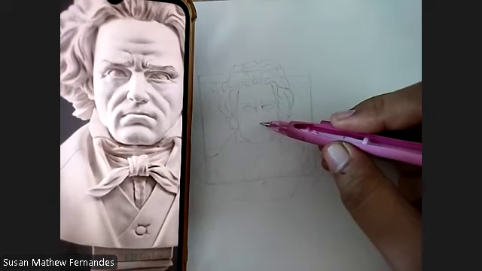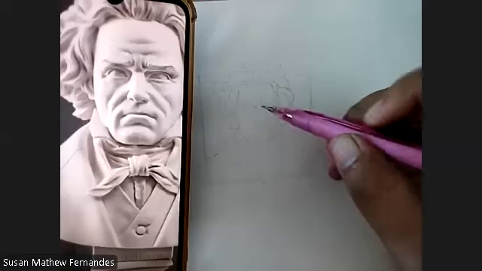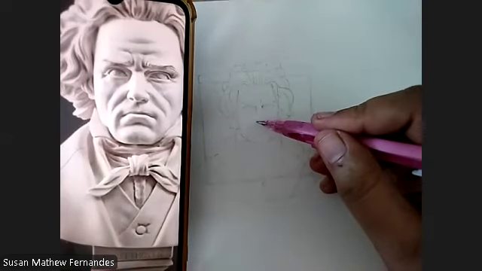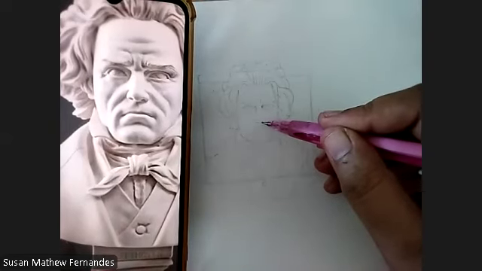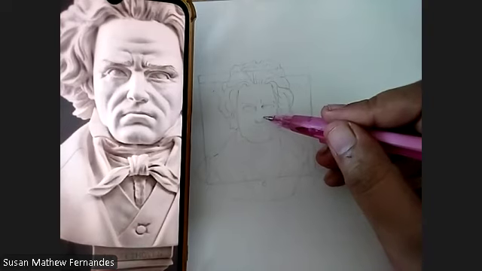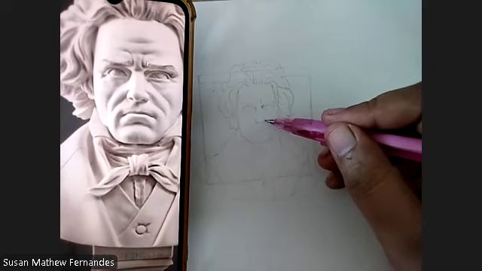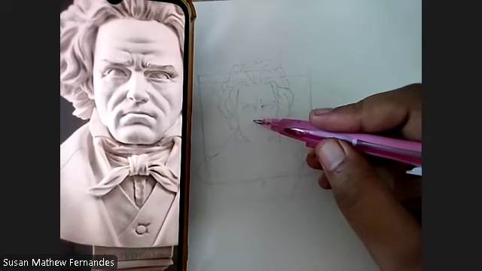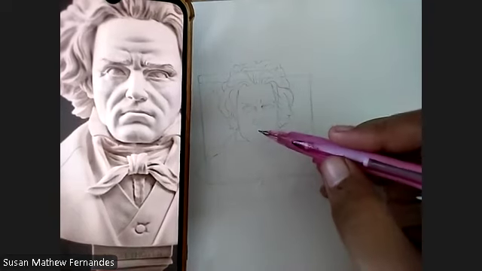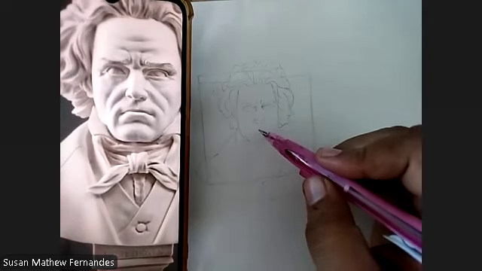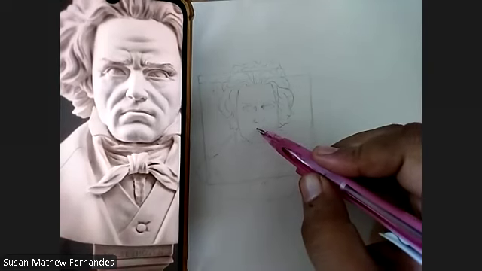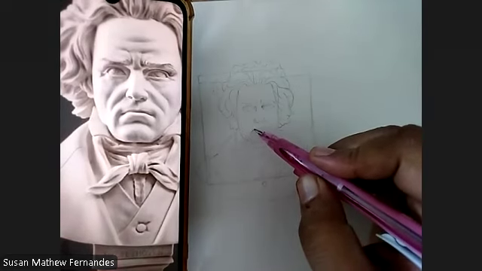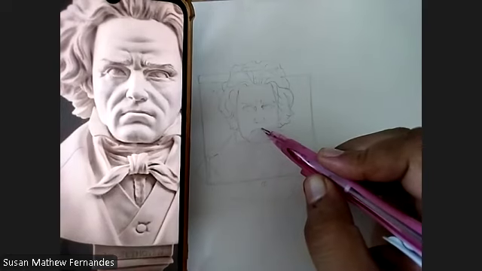Nose, like with human figures, make sure that we are highlighting just the nostril. The rest will kind of fall in place. Then he's got a lip that is really downward, framing that angry look.